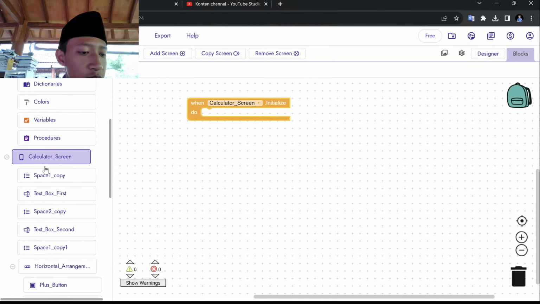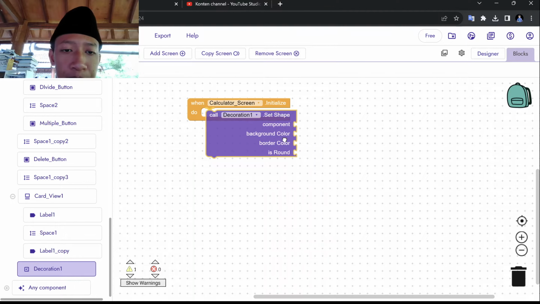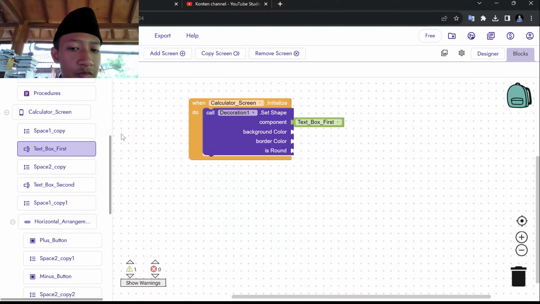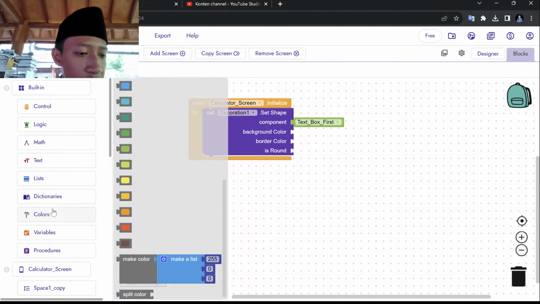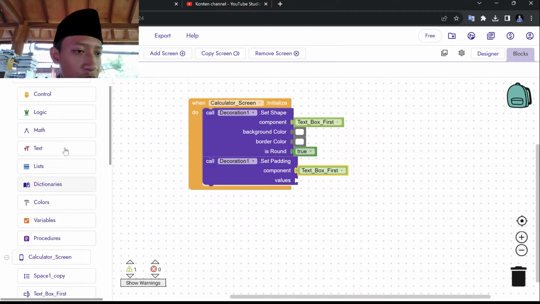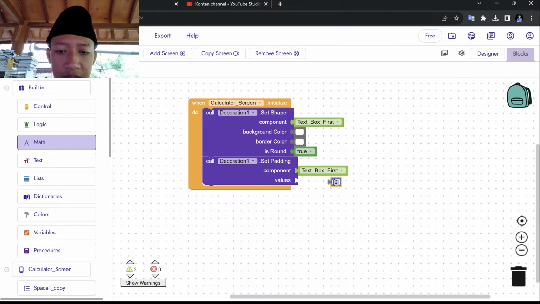Next, we will go to decoration that we added in the last part, and then go to text box first and take that one, so that the background color will be white. And then the next one, you just copy this one because the border color will be white too, and we'll go to logic and take true. After that, we'll go to decoration again and set padding. Take this one, call decoration set padding component values, and you can copy this one and put it on the component. And for the value, you take on the maths. So make it 10.